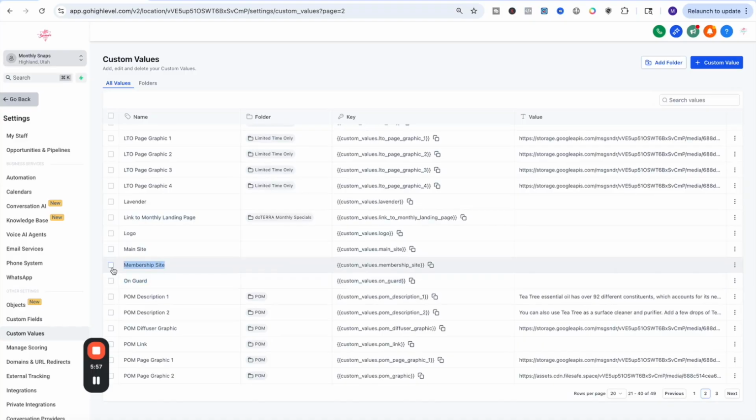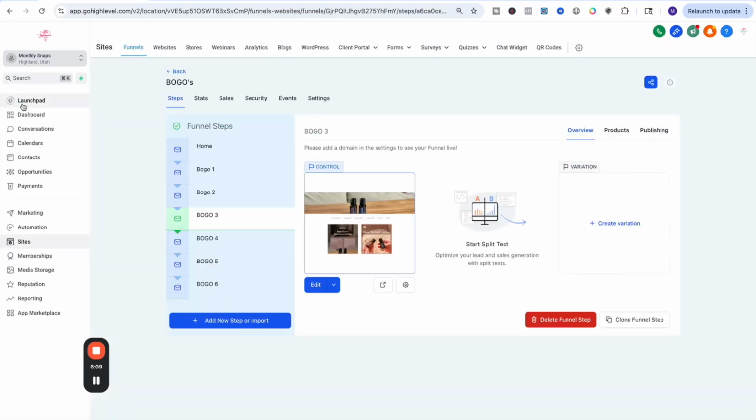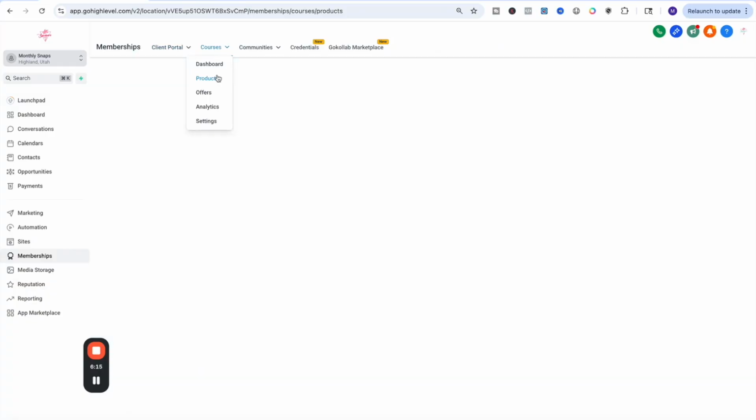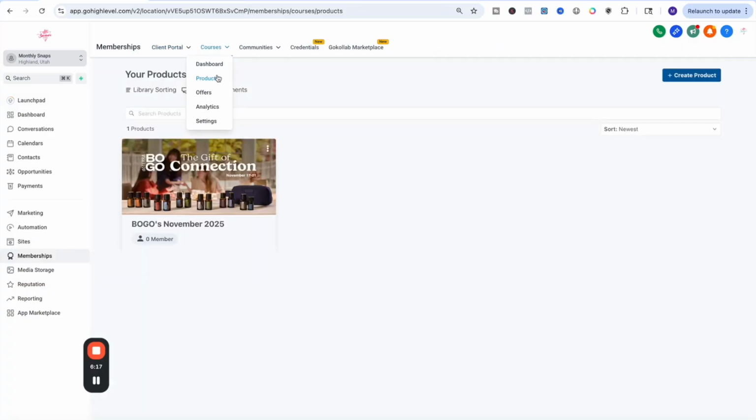And so let me show you where the link to the membership site is. Once you've filled all those in, it will update the entire set of assets that I just gave you with all of your correct information. I also created a membership site. This membership site actually has education for your customers.